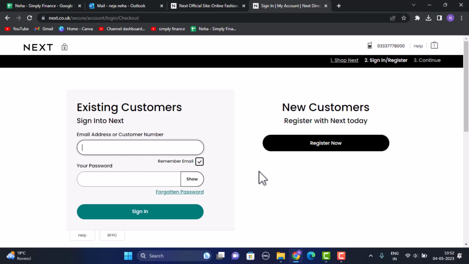After that, you'll be taken to the payment section, where you'll need to scroll down a bit, and right in between you'll be able to find a gift card or e-vouchers. Find the option, click on it, and then enter the gift card number and click on checkout, and then you've successfully redeemed your gift card online. So in this way, you can redeem your Next gift card online.